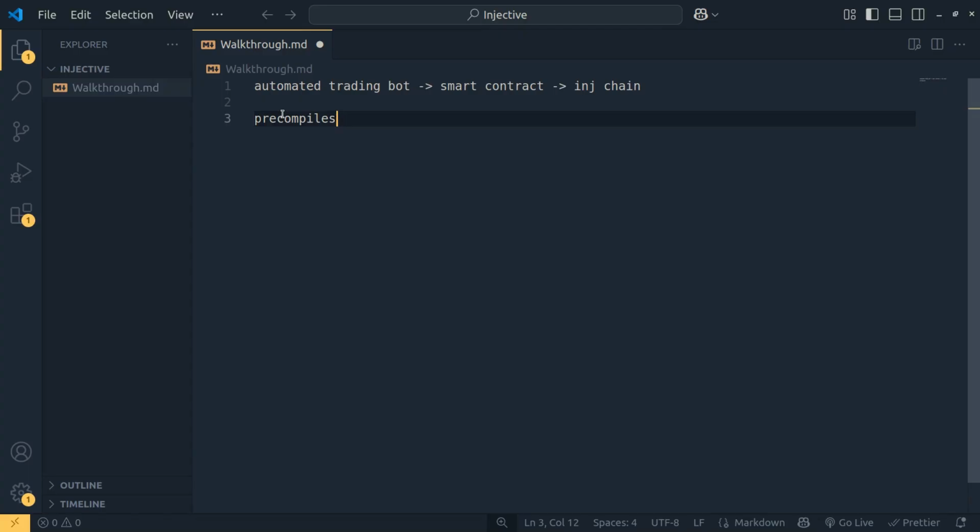So Injective actually introduced these precompiles. Again, it's not something Injective started. Precompiles are there in a lot of blockchains, even Ethereum. You can check out the previous video. Again, I keep shilling the previous video, but we actually talked about this, and I think we showed a couple of precompiles that are there in Ethereum. Okay, so what are precompiles?